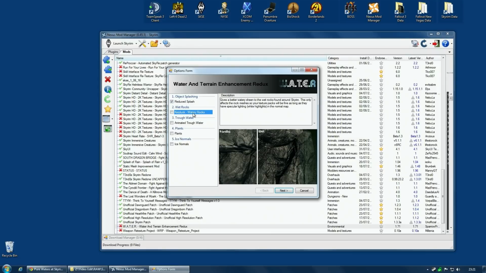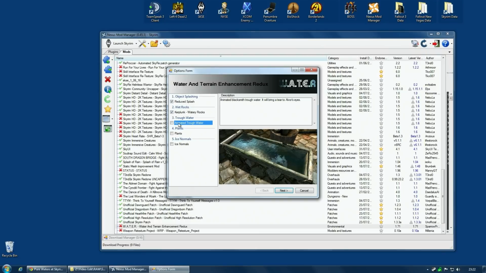I also like the watery rocks option. This makes the rocks that you find around and in the river wet. I think that's a really nice, realistic option. The animated trough water does exactly what it says. It makes the water in blacksmith troughs animate, which is pretty nice.